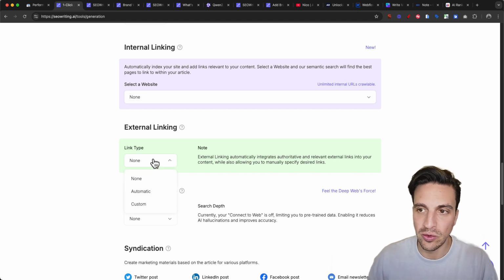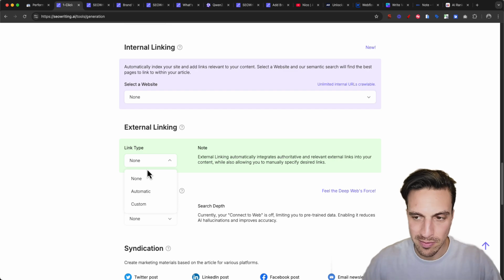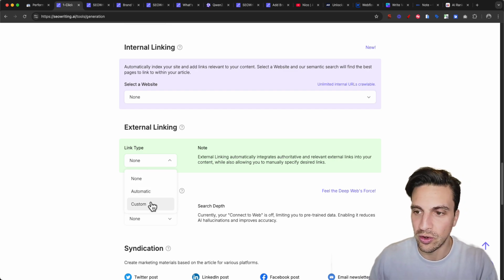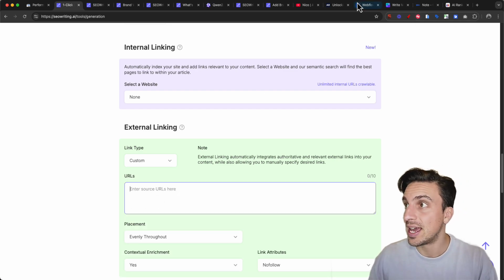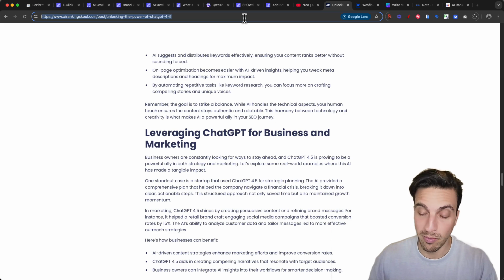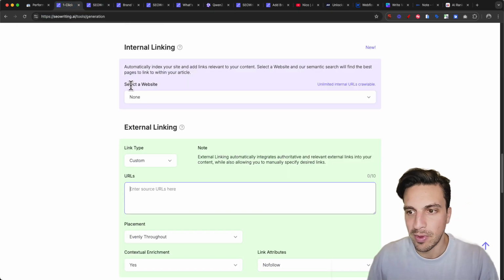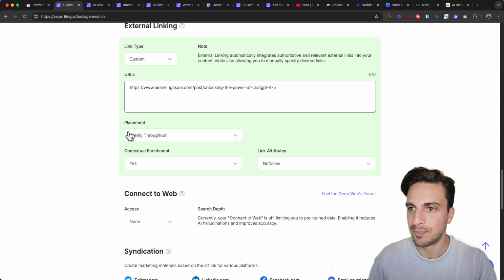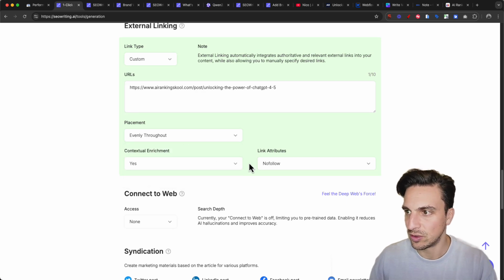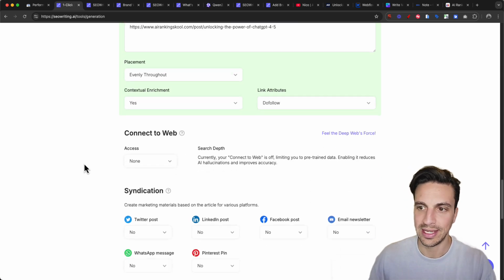Here's another thing that you can do. Go in externally linking, whilst it's not externally linking, it doesn't matter. It's kind of a workaround. I'm gonna go to custom and give it a link from a previous blog post that I've written. This one is about how to prompt 4.5, but I wanna make sure that it has it throughout there evenly, contextual enrichment, do follow, yes.